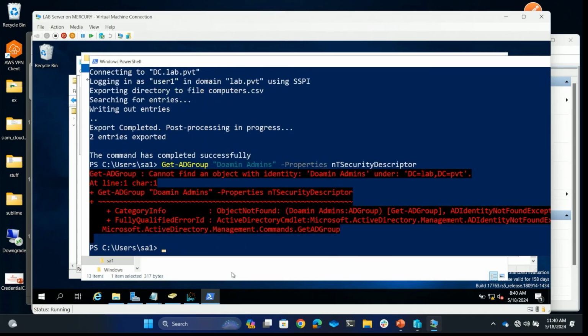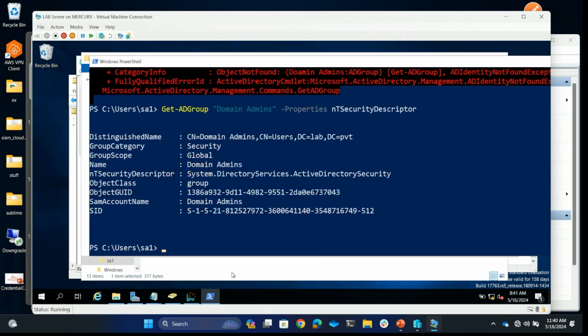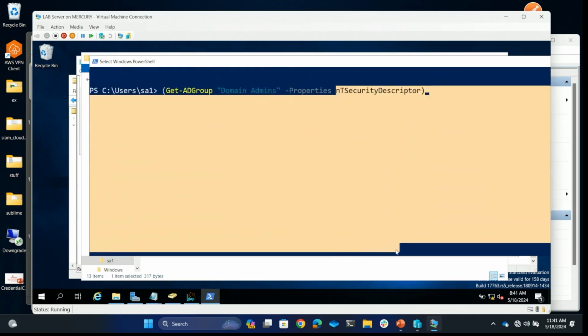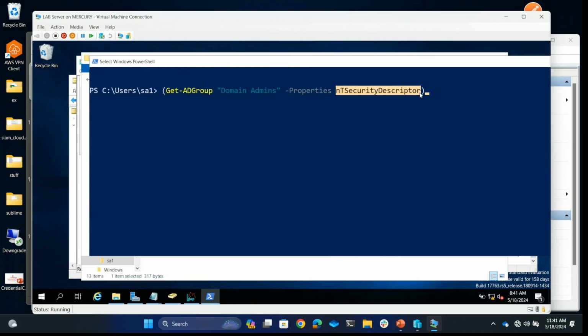Let's spell domain admins right one of these days. All right, so we can see the descriptor. We actually want to see the information in it. This is getting a little bit more PowerShell-ish, but hey, let's just return NT security descriptor.